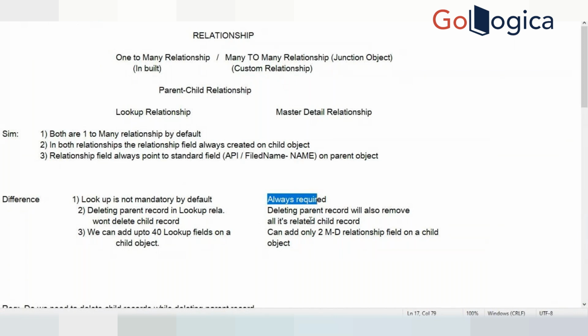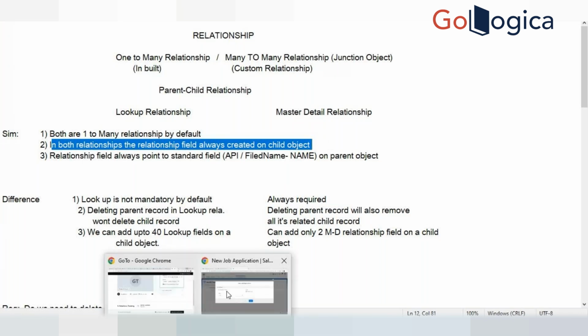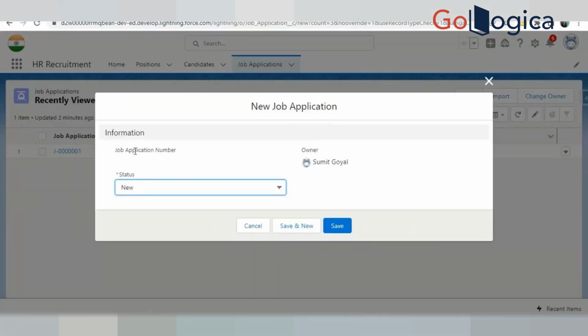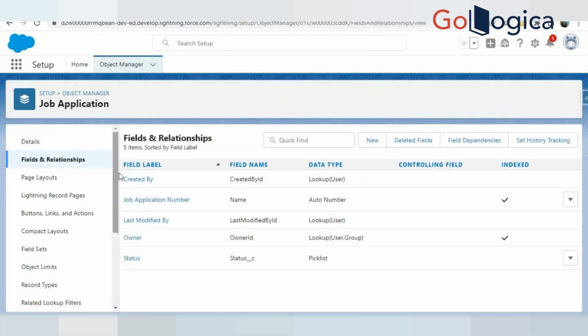And right now I'm going to build a lookup relationship. I'm going to configure a lookup relationship for testing purposes. As per the rule, the relationship field is always created on the child object. That means we need to add a relationship field on the child object. Which is the child object? Job application is a child object. So we're going to add a new field on the child object.